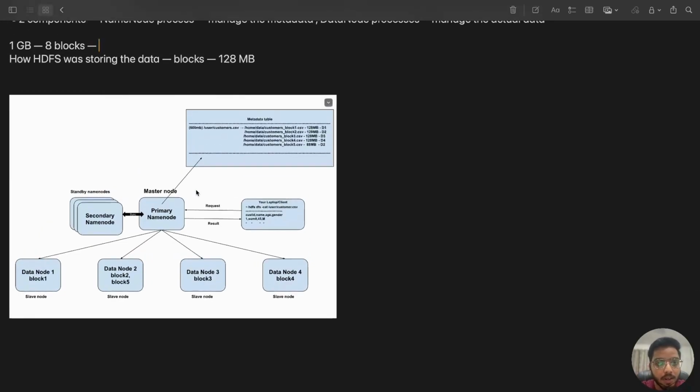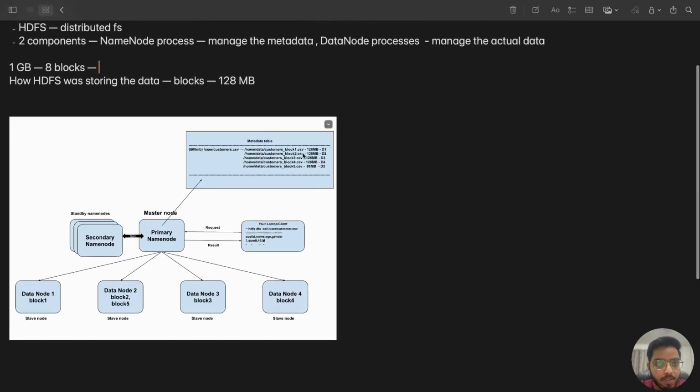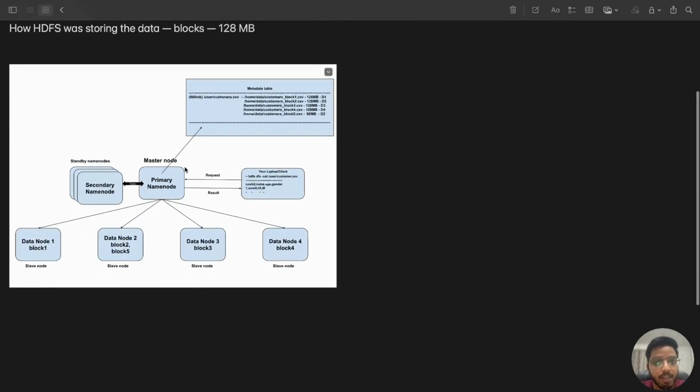This is how you are executing a particular command. First, it will go to the name node and check the metadata, to see which data nodes the blocks of that particular file are stored on. So it will check this metadata, and then go only to those data nodes where the blocks are stored, and this is how you will get your data.